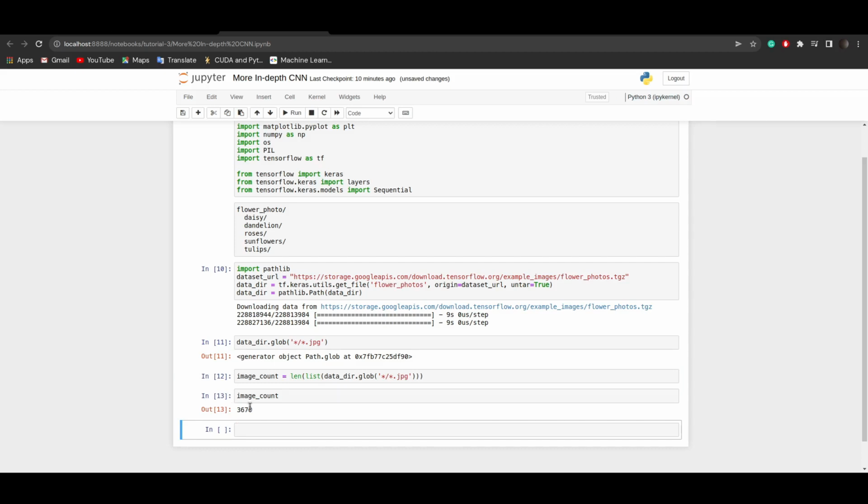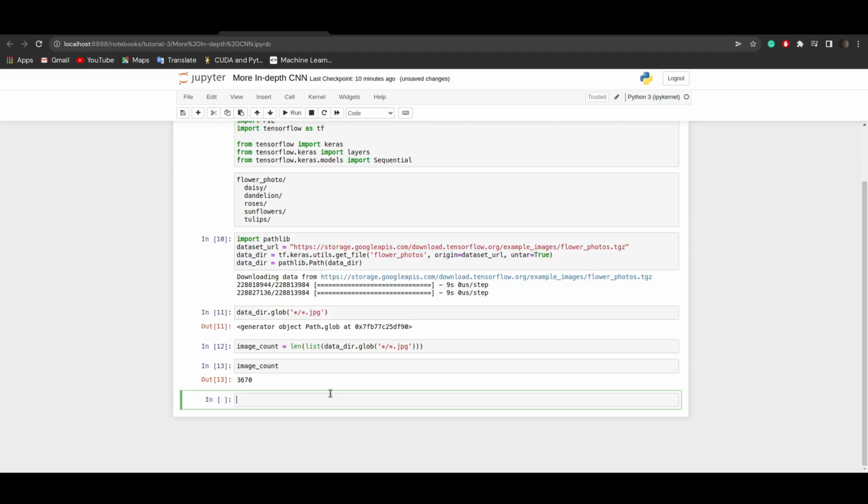All right, so the image count came to be 3670. Now let's plot a few images. Let's say I wanted images of roses, so I'm going to say list of data_dir.glob.